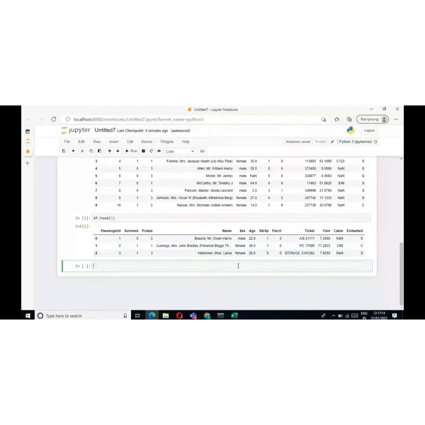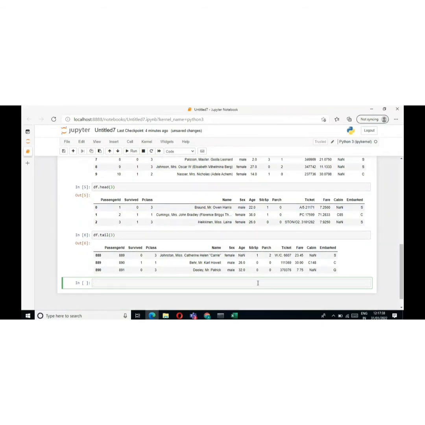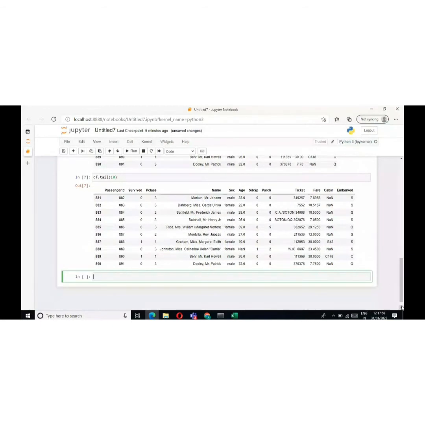Suppose I want to display only bottom 3 records from the given dataset. So in that case, you have to write df tail 3. After running this code, it will display only bottom 3 records or bottom 3 index from the dataset. Okay, now suppose I want to display bottom 10 records. So write df dot tail in bracket 10. Click on run. So it will display the bottom 10 records from the given dataset. See the IDs 882, 883, up to 891.